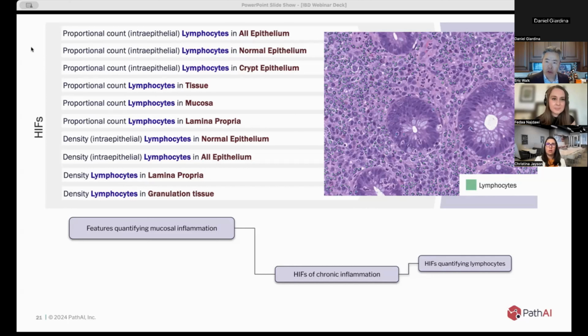And it looks like in the chat, we don't have a question, but more of a comment that I'll read. They say, and thank you for sharing this, there was a recent publication demonstrating that vedolizumab impacts the lymphoid aggregates, but actually not the T cell infiltrate.